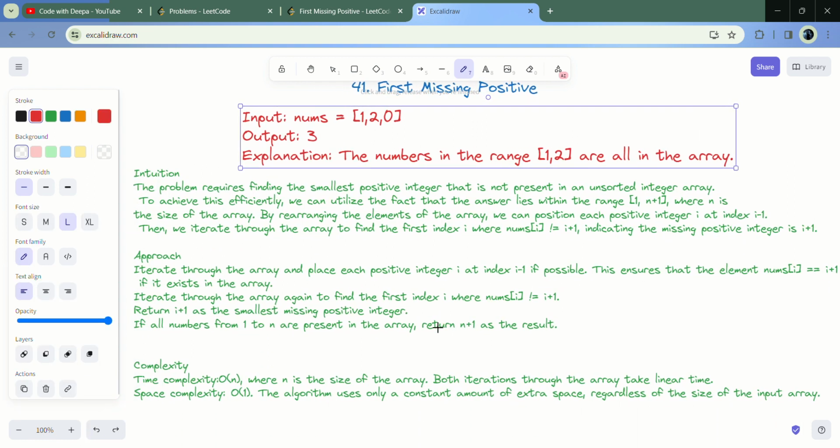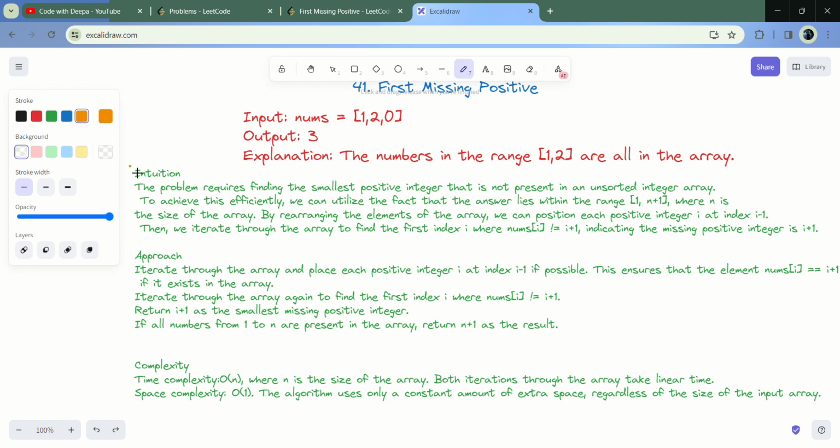After that, the intuition behind this problem is that it requires finding the smallest positive integer that is not present in an unsorted array of integers. Most efficiently, we can utilize the fact that the answer lies within the range 1 to n plus 1. So my answer is within this range.